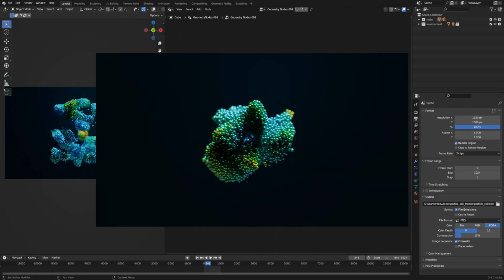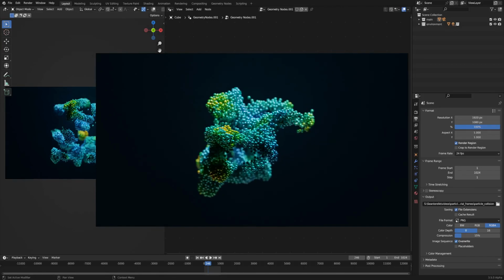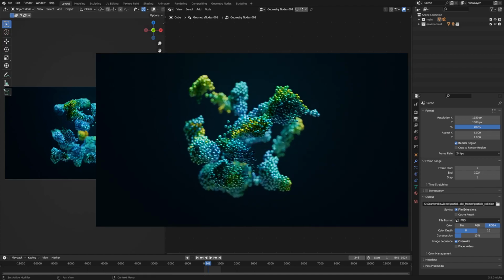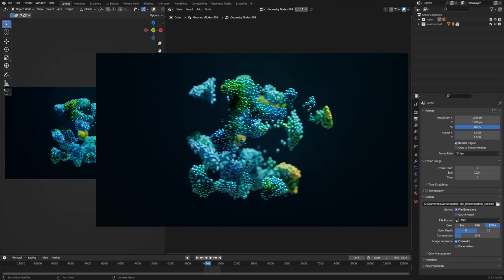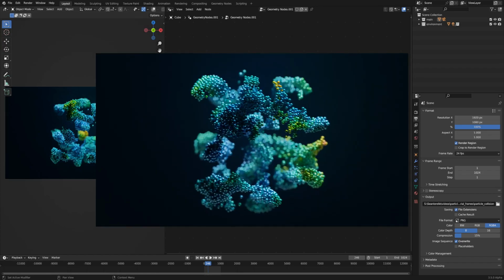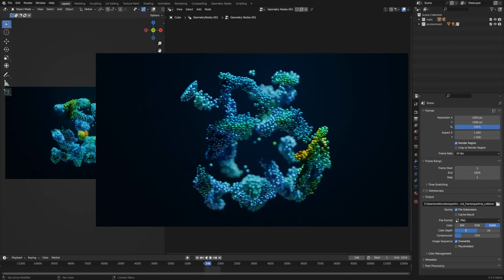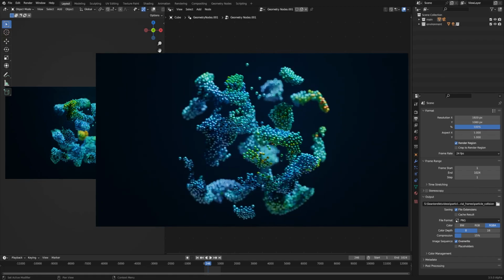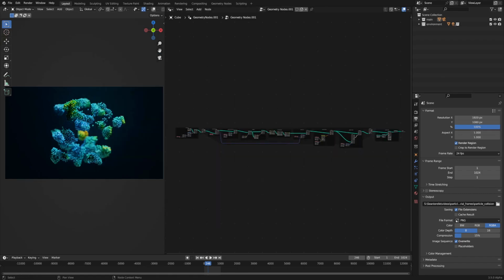Today we'll be going over how to create this particle simulation animation, which uses a geometry node setup and the merge by distance node to create both collisions and attraction between particles. So let's get started by going through the geometry node setup.